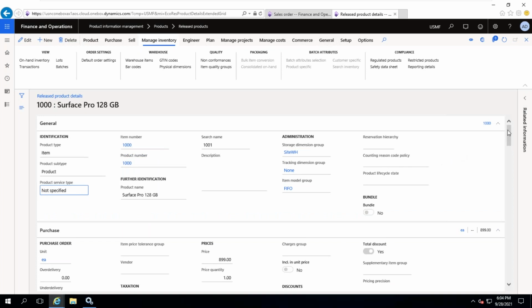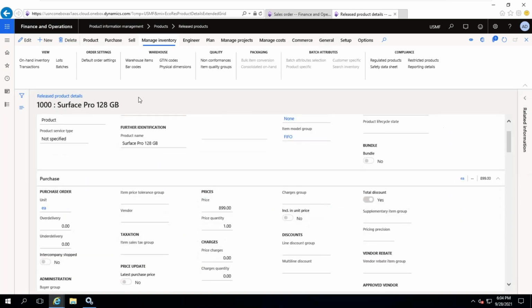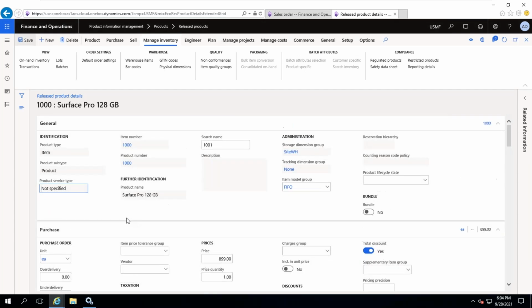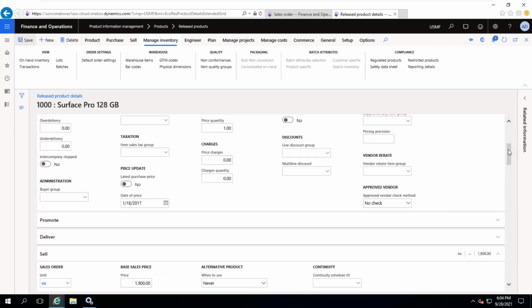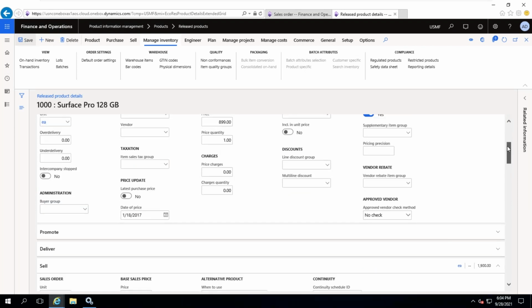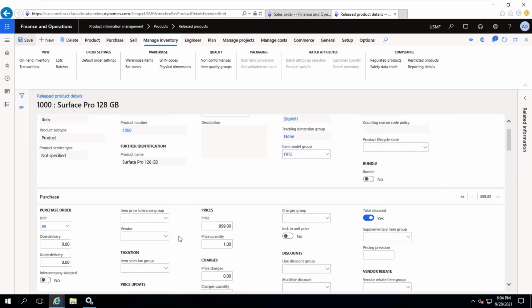So here we need to select the vendor always. This vendor organization should be selected, from which vendor you want to dispatch material to the customer. Okay, this should be selected, a default vendor.